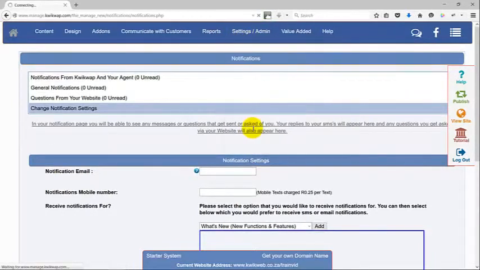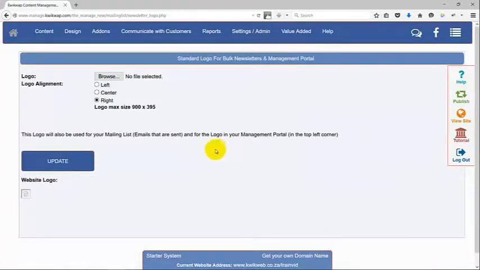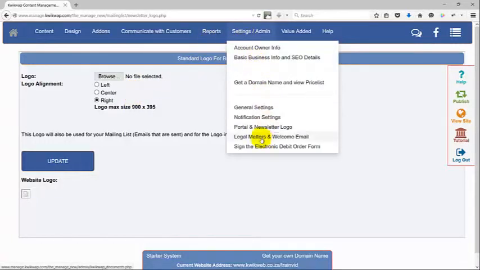Then we've got the portal and newsletter logo. Now this is if you have a logo linked to this, then your logo will show up here on the left hand side. That same logo will then be used on your newsletter when you activate the newsletter functionality that you send out to clients.